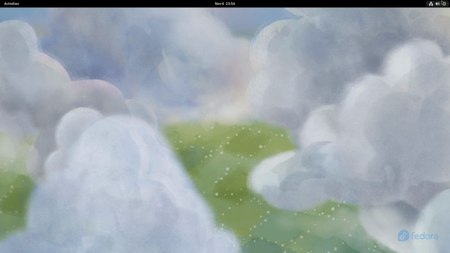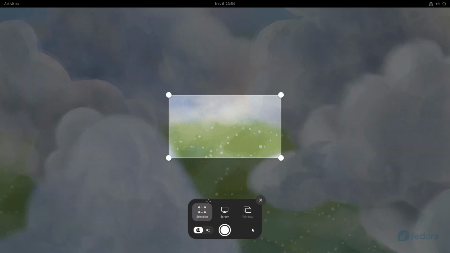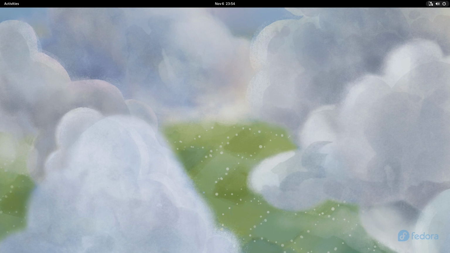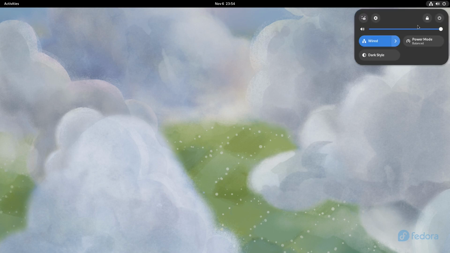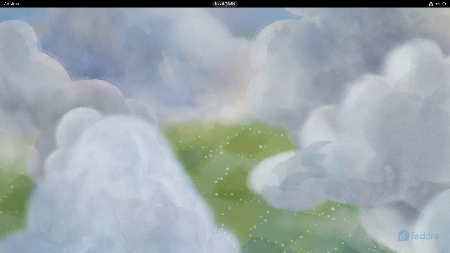Alright, just like any other system, that's a simple system tray. It's your power, your lock, control settings, and I think this is a screenshot, or yeah, it is. Screenshot tool, but I don't need that. Also has your volume rocker and other things. And then in the middle you have your calendar, set up notifications, things like that.